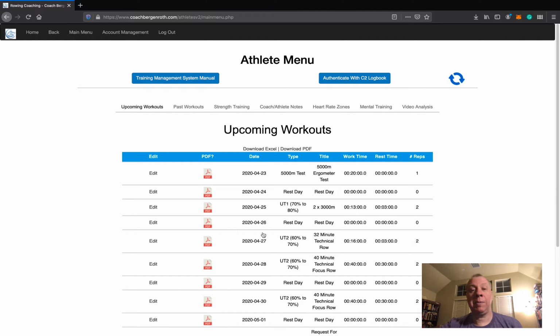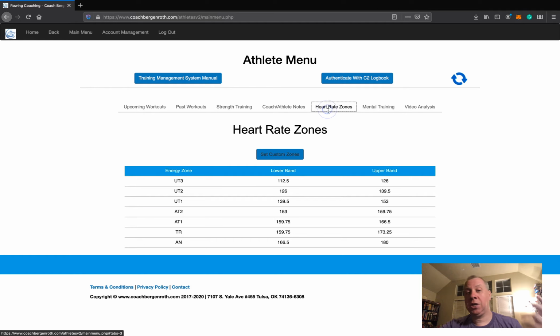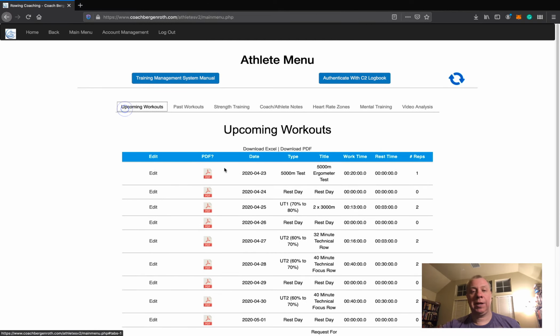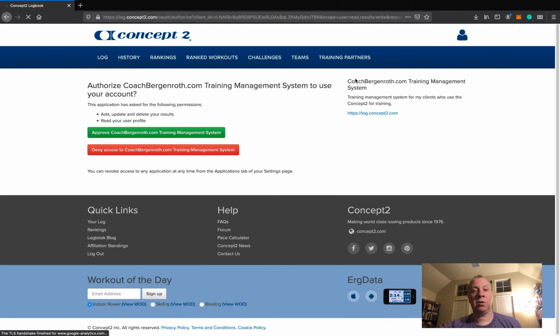So this is the main menu. If you haven't seen the system before, it's got a whole bunch of different functionalities like communications and changing your heart rate zones if you don't like the formula and you want to change them up. It's got past workouts so you can check those and the records. But let's say, for example, for this, we've done a 5K erg test. So let's go ahead and authenticate with the Concept2 Logbook.